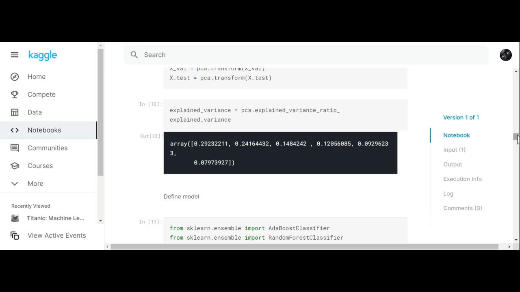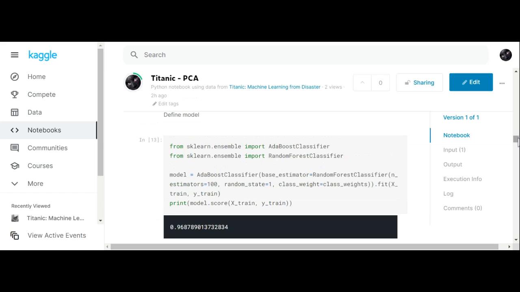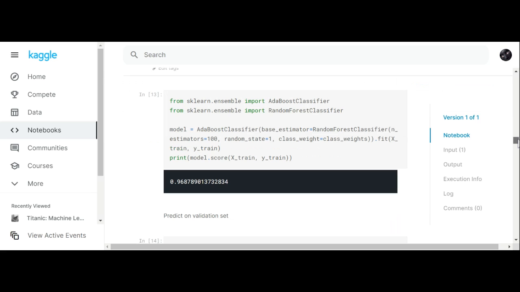So now we set up the explained variance. This gives you the explained variance of the PCA. Now we've defined our model, and we just use AdaBoost classifier on that. And because we're using PCA, we had an accuracy of 96.88, which was less than if we hadn't employed PCA.